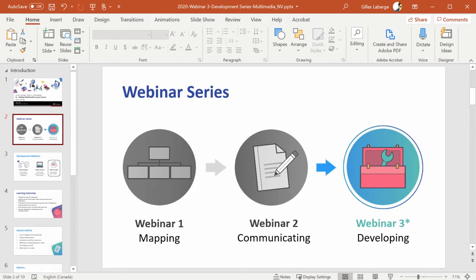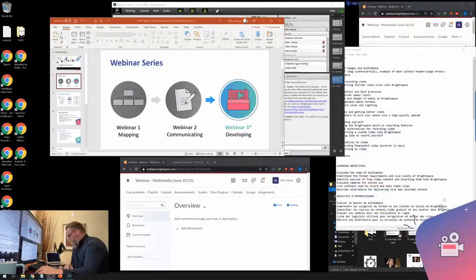So I will be walking you through a small example to start off today. If you can see, it's a pretty busy screen, but on the right hand side, I've got everything ready to copy and paste inside of Brightspace.